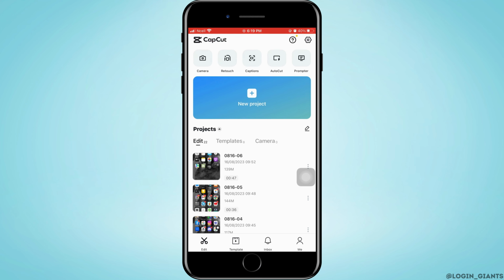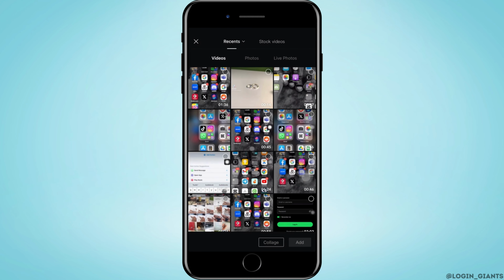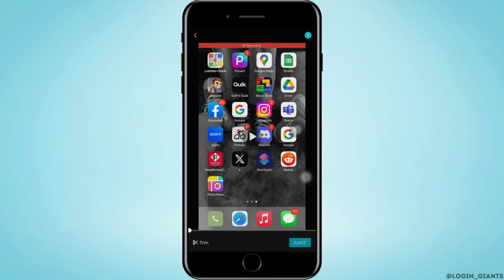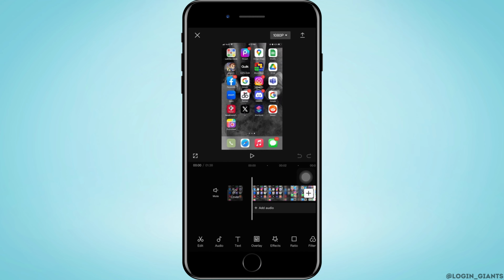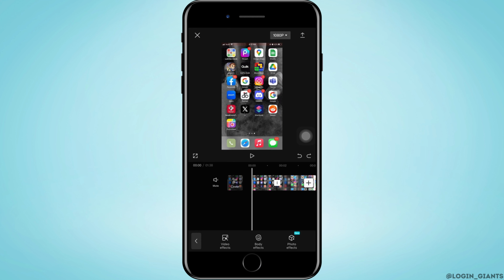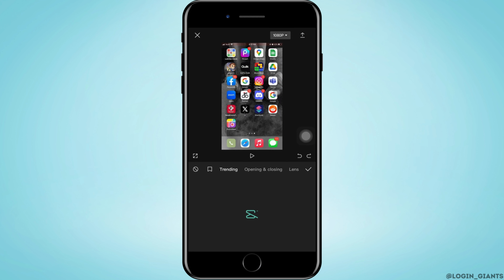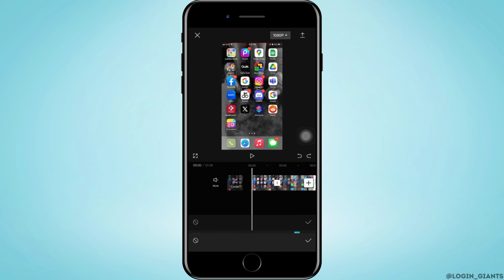So what you need to do is tap on new project and select any of the video. Now you can scroll and put it to the mark where you want to split and select the video, or you can even not select the video and do it. What you need to do here is unselect the part of the video, and then tap on effect that is on the bottom.